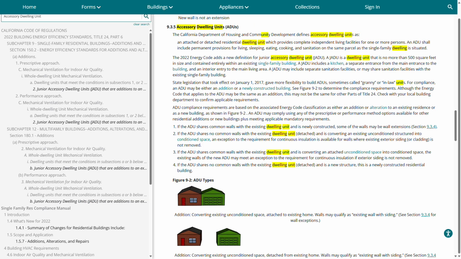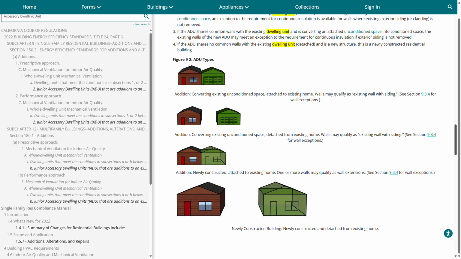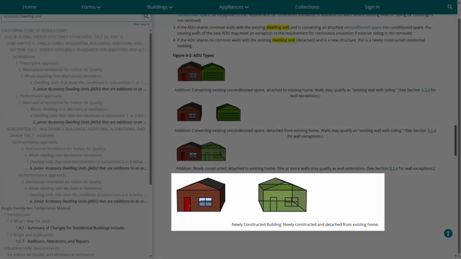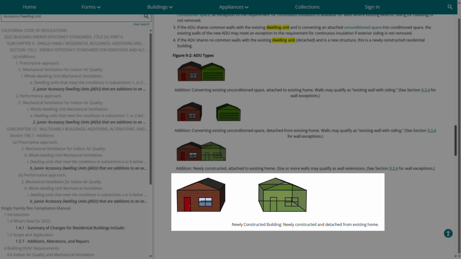Here we can read through the compliance requirements for ADUs, and when it gets to Figure 9-2, we see illustrations that can help us classify our ADU project based on its design characteristics. The fourth illustration shows a detached, newly constructed ADU, and since of the four types shown, that one best represents our scope of work, we can confidently classify our ADU as new construction.